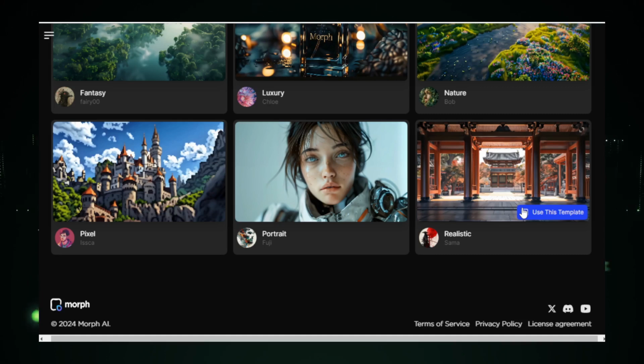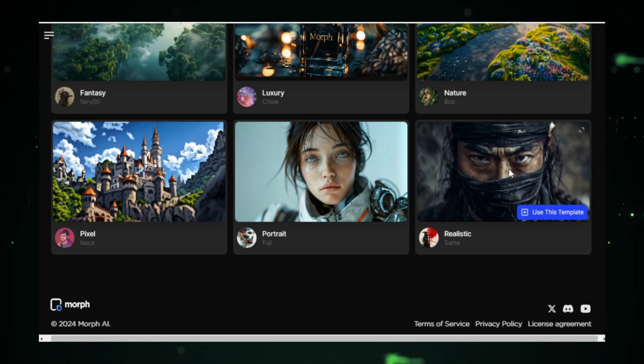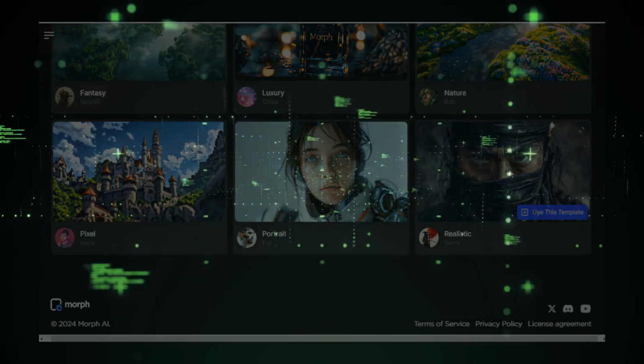In conclusion, Morph Studio is transforming the way we create videos by providing powerful, AI-driven tools that are both intuitive and accessible. Whether you're a seasoned filmmaker or a newcomer to video production, Morph Studio offers a powerful platform to explore your creativity and unlock the full potential of AI in storytelling.